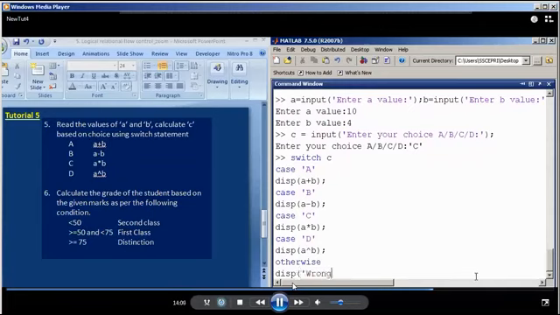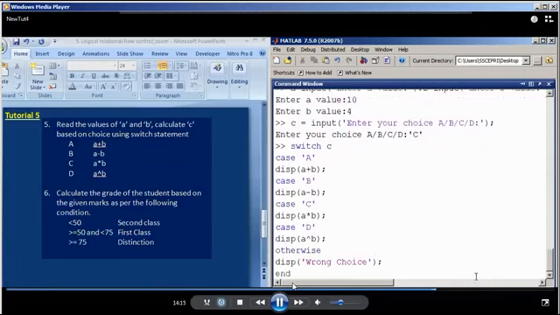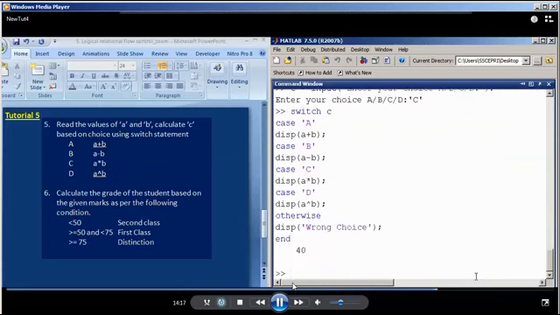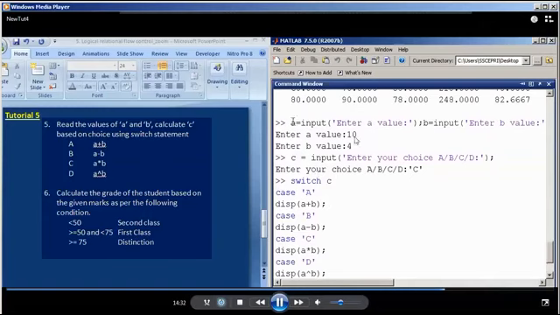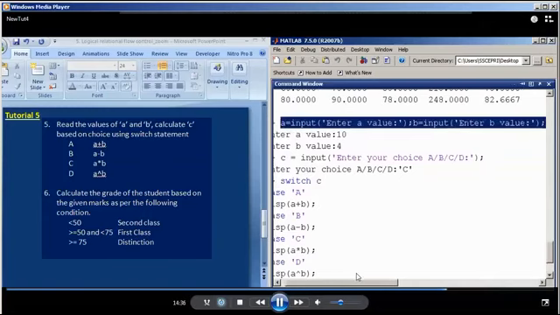Because wrongly I have typed DIPS instead of DISP. I have corrected it now. So now I'm running, I'll get 40. See, because I've given the choice as C. C is nothing but A multiplied by B, right? Now the entire thing I have copied. The choice C is given, A multiplied by B. A is 10 and B is 4. The answer we got is 40.